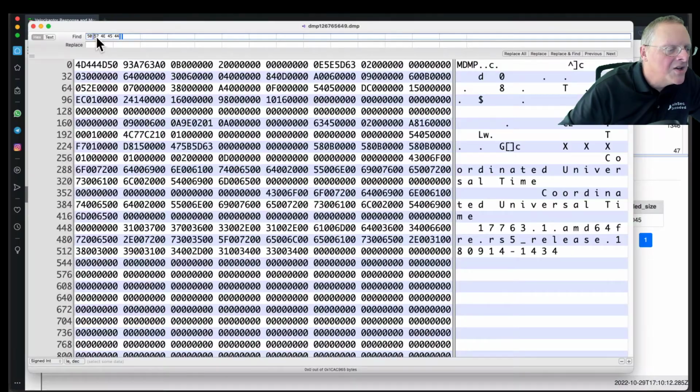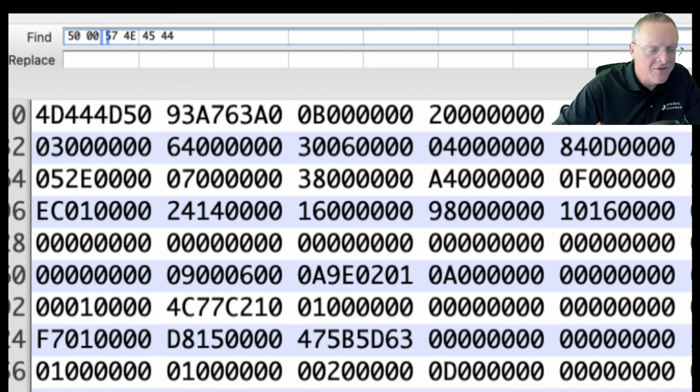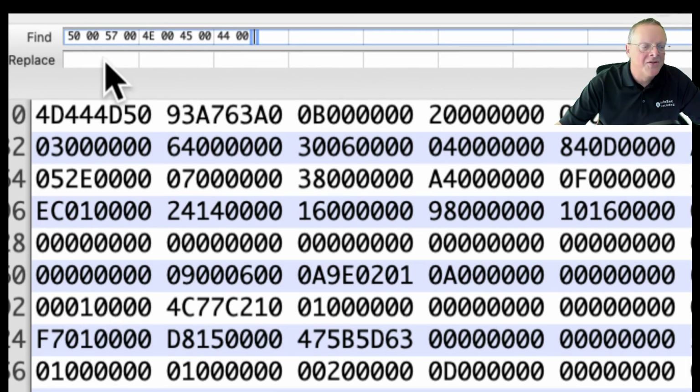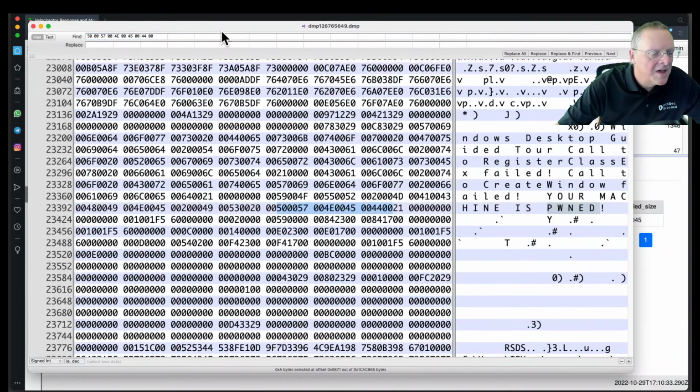So I need to find the series of bytes. Those are the ASCII characters, and in between I need to add a null after each one. So null, there we go. There, that's the Microsoft encoding of that word. Let's see if we can find that. And there we have it. Your machine is pwned. The message that pops up is there. So now we've verified that that running process is in fact causing the pop-up. All right.